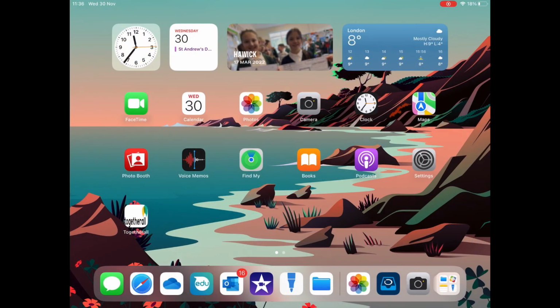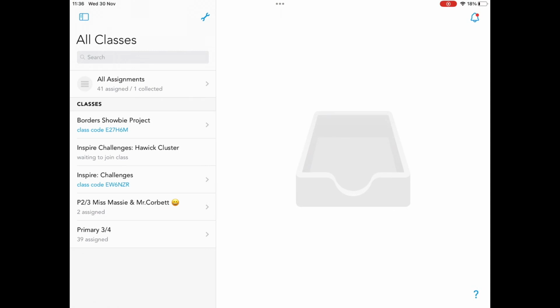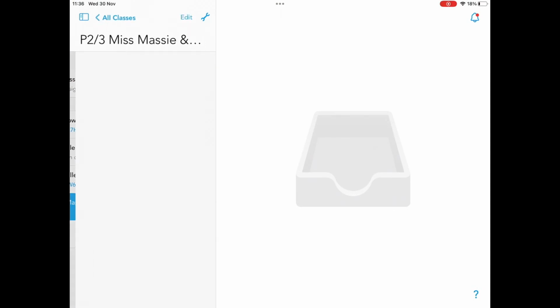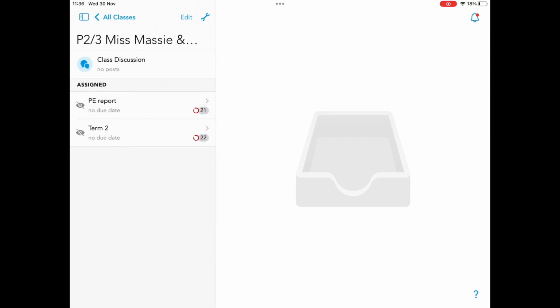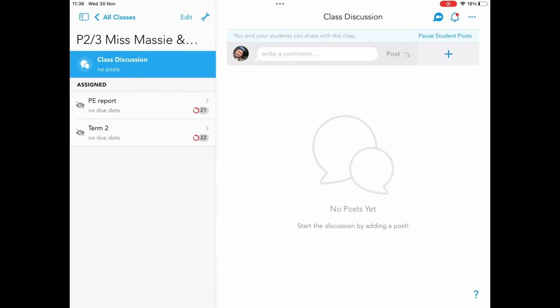To share film clips with pupils, simply use Showbie. The class discussion area on your class channel is a good place to put any films that you want to share with the pupils. Simply press the Add button.